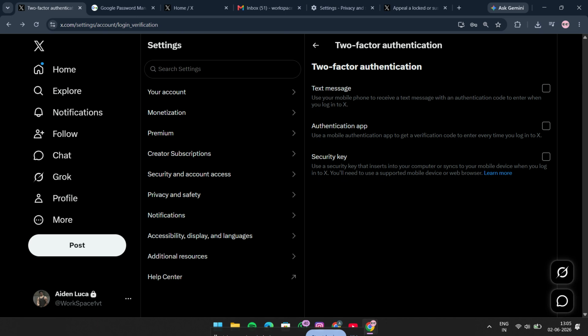If you ever want to check or change your security settings later, just repeat these same steps. Click More, go to Settings and Privacy, then Security and Account Access, then Security, and finally two-factor authentication. And that's it. You've now set up two-factor authentication on X. A quick setup like this can help protect your account from hackers, phishing attempts, and unwanted access.